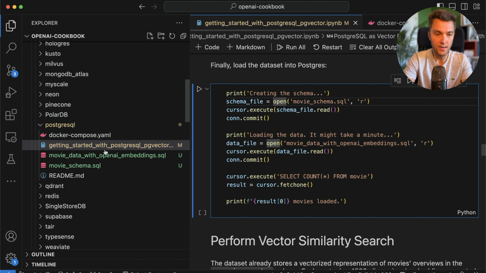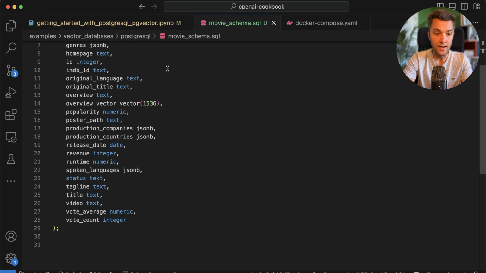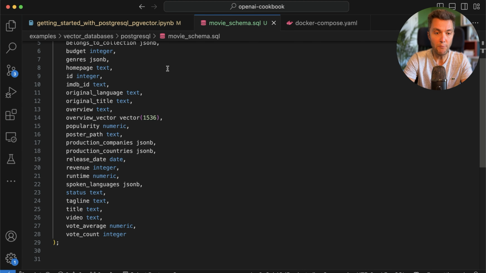Let's take a look at what's inside. That's a simple schema file. It will create this table, movie. And that's a pretty big table. For instance, what's interesting for our experiments, every movie has an overview. And then every movie has a corresponding overview vector column. And that stores an OpenAI vector. Every OpenAI vector has 1536 dimensions.